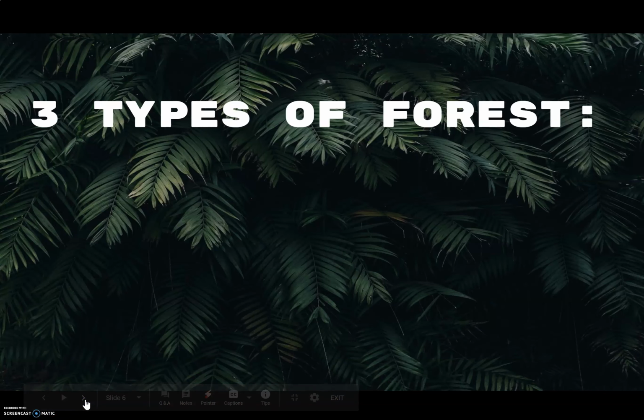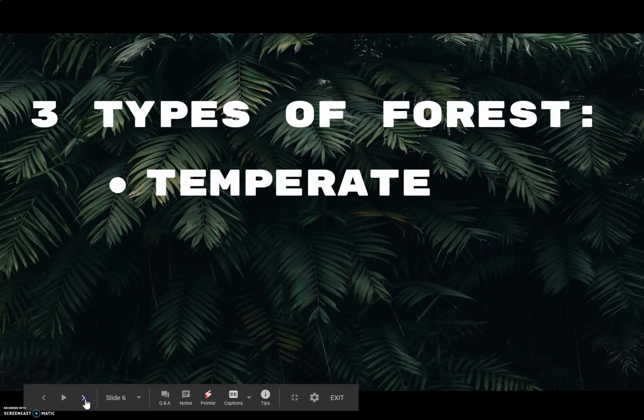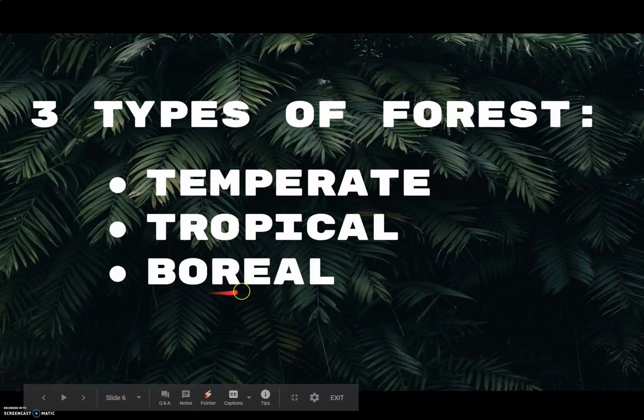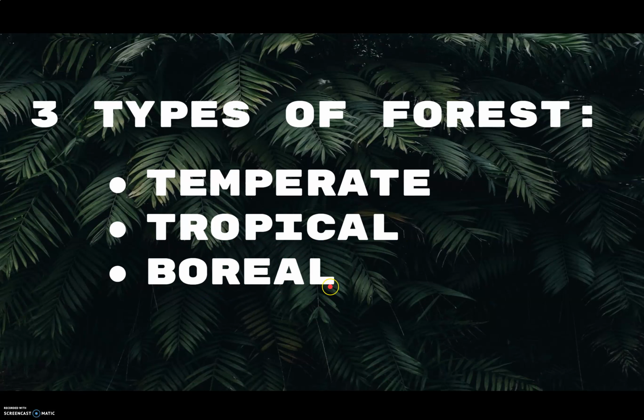So there are 3 different types of forests. We have temperate forests, tropical forests, and boreal forests. Temperate, tropical, and boreal. Okay, and these are kind of based on temperature and location at the same time.